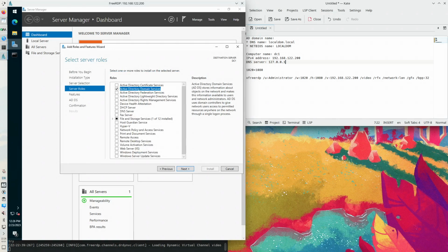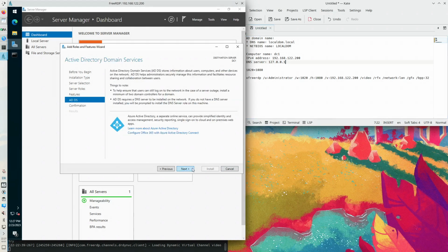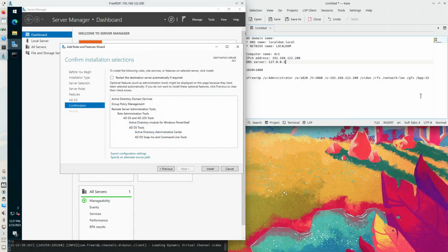It's the server roles, so next. It's the features, next. Active Directory domain services. So it requires a DNS server to be installed on the network. If you do not have a DNS server, you will be prompted to install the DNS server role on this machine, which is what we want. Okay, next.